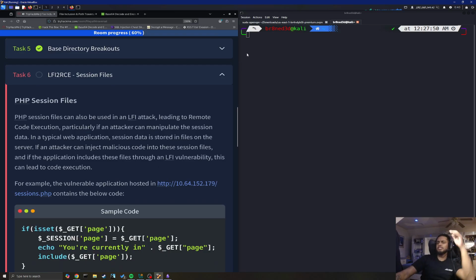So we got PHP session files could also be used in an LFI attack, leading to remote code execution, particularly if an attacker can manipulate the session data. In a typical web application, session data is stored in files on the server. If an attacker can inject malicious code into these session files, and if the application includes these files through an LFI vulnerability, this could lead to code execution.